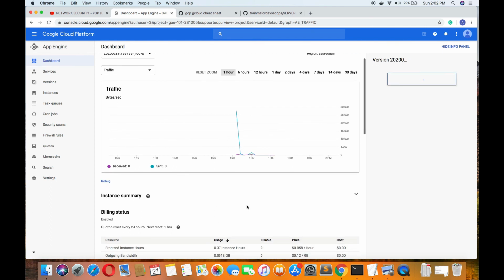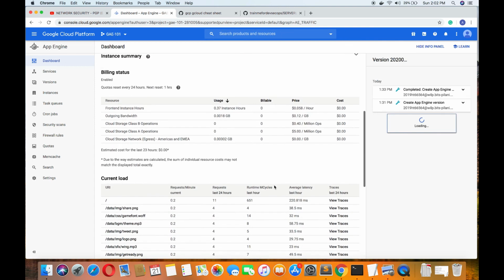So this is for the traffic graph. You can see we started our project at 1:35 and now it's 1:45. So it's almost an hour. So it will display all the data related to that.